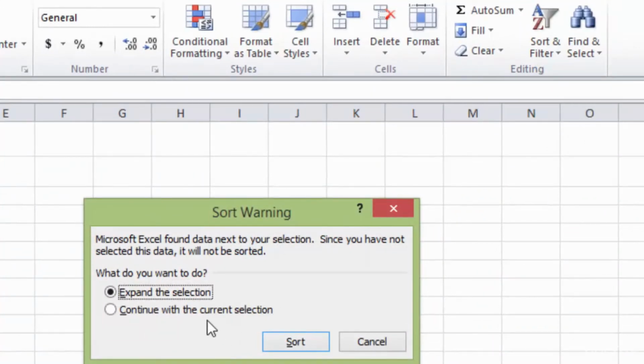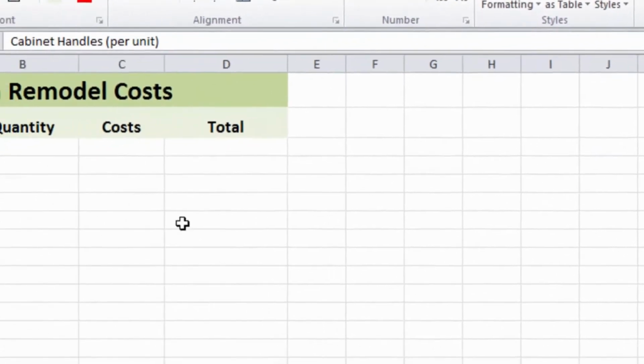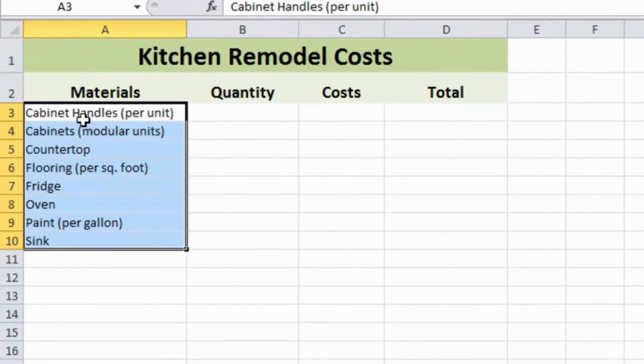Now it's telling me that there's data in the next section, but we don't want to do that, so we just want to continue with the current selection and click sort. And you notice that it's now in perfect alphabetical order. And we don't really have to do a lot more formatting on that, but I'll show you just a couple of options that you would have.